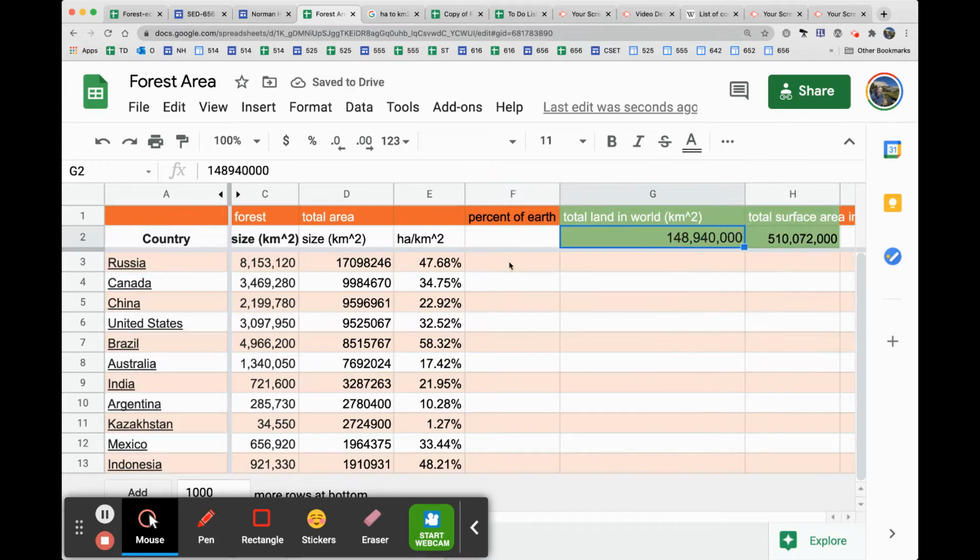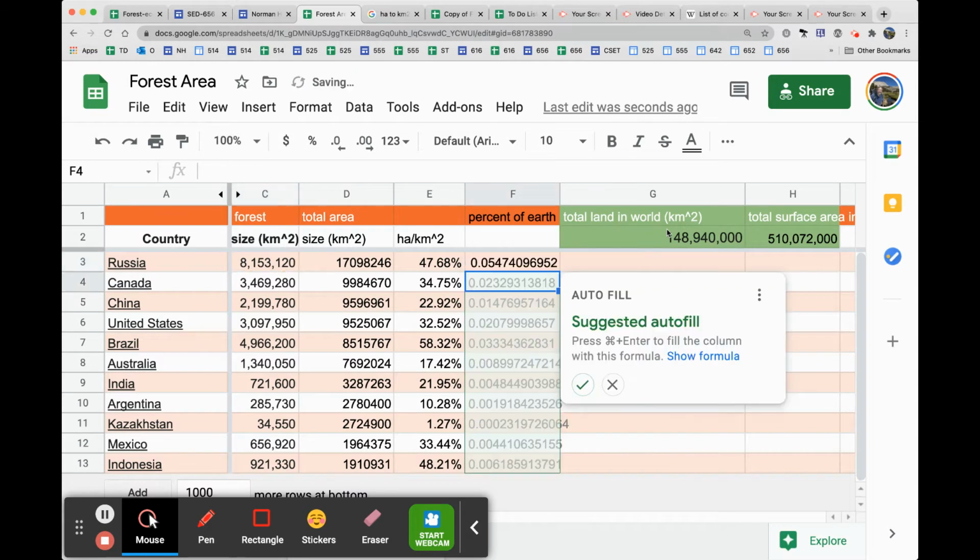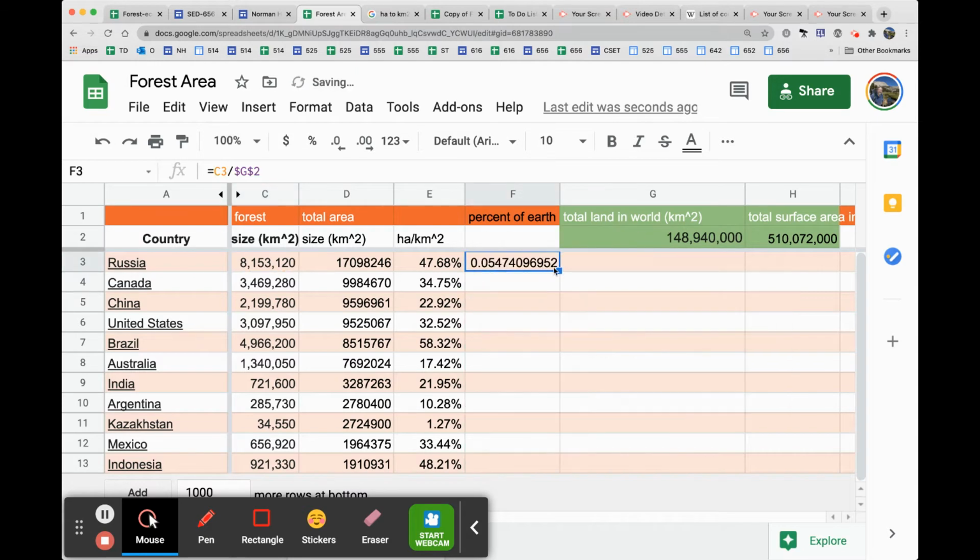the world. And so now I'm going to say equals the amount in forest, same value, but I'm going to divide it by now an absolute reference. I want to say by absolute G absolute 2. And so the dollar signs there are going to peg it as always going to G2. So when I copy this down, okay, first I'll express it as a percentage.